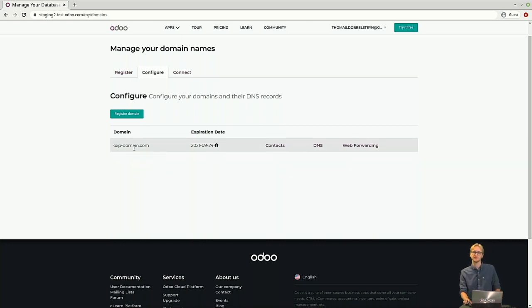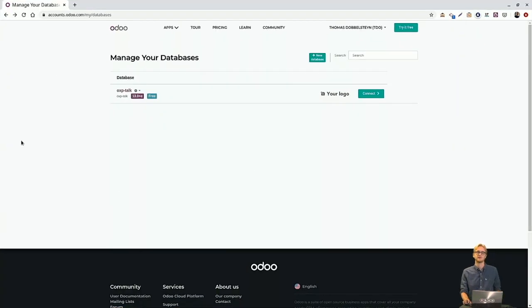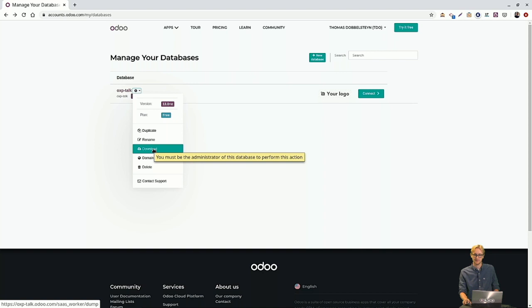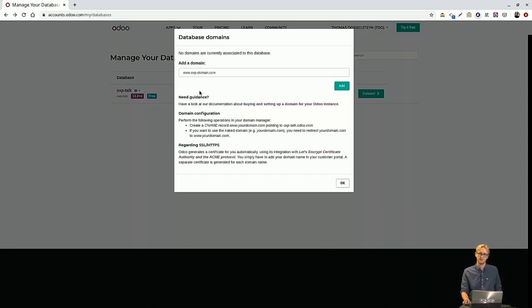So I registered the oxpdomain.com, and I want to use this domain on this website. So this is my database, OXP Talk, and I actually want to use that domain instead of the oxptalk.odoo.com. The first thing to do is to actually come here in the database manager and add your domain name in the domain available for that database.